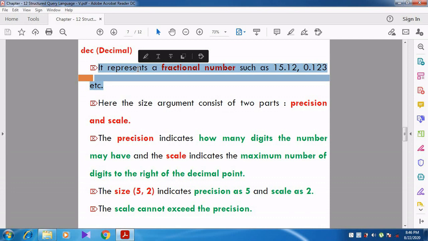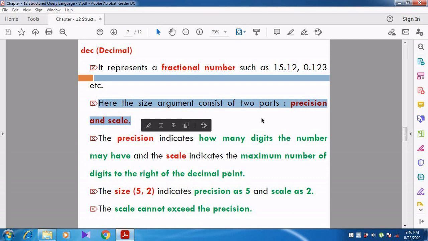Here the decimal number consists of two parts. What are the two parts? One is called precision and another one is called scale. What is meant by precision? What is meant by scale? Precision means to the left of the decimal point. You can see the digits which are on the left side of the decimal point. So those are called precision. After the decimal point, that particular part is called scale.